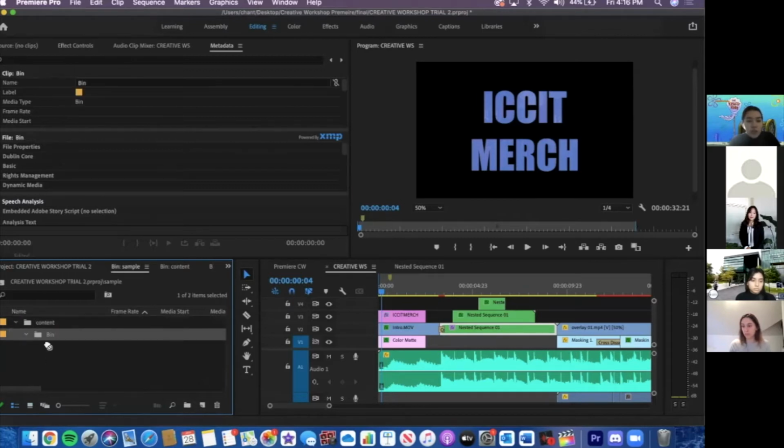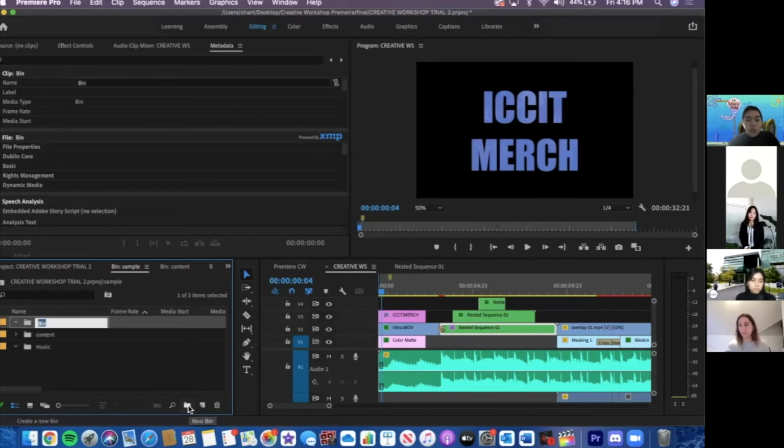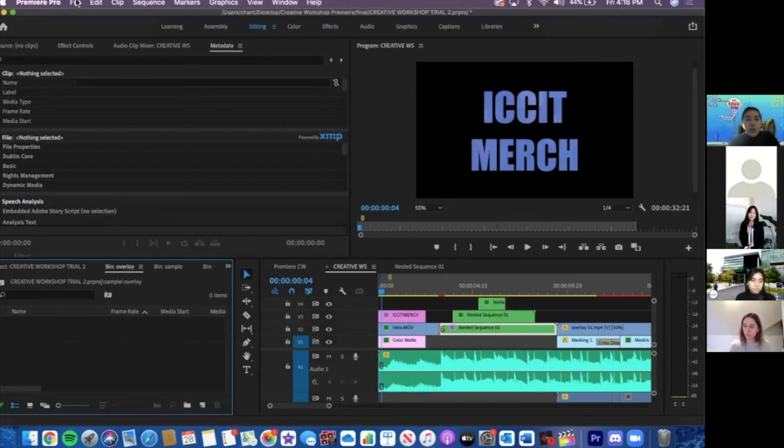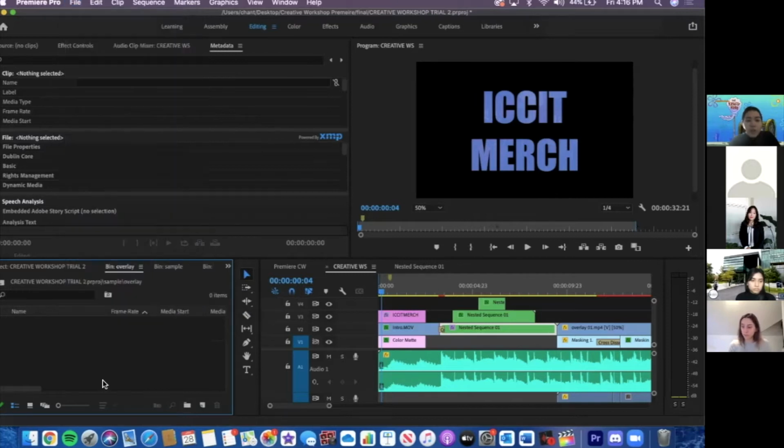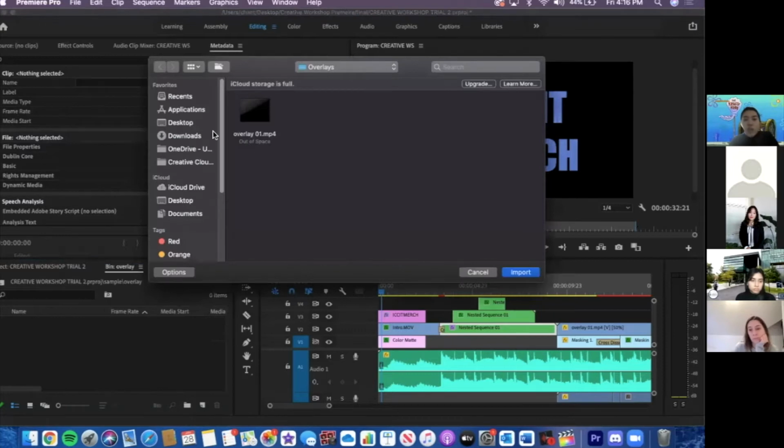Just gonna bring this up. Content, music, and overlay. And then for each, you just import all your files. You can go here, file, and then import, or you can do Command I, which I usually do, and go into the files that you've downloaded for assets.